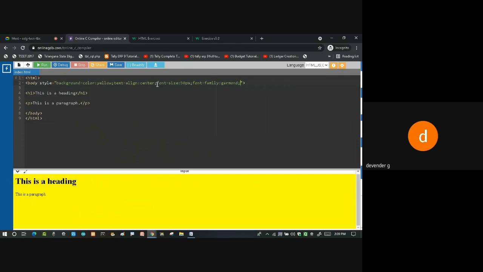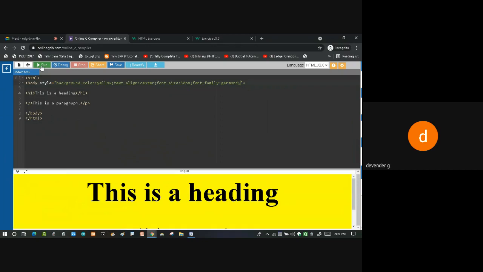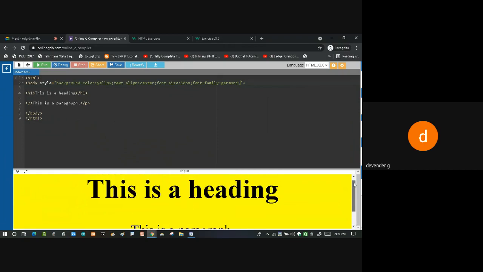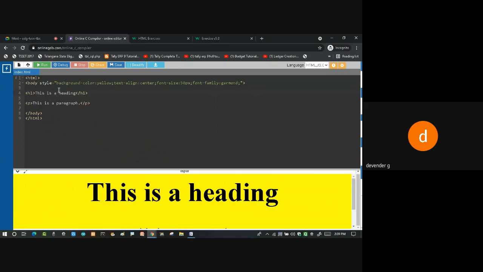So color I'm making, align also making, font size also, font family also. Now we'll see all together in a single program. See color, font size, center alignment. So not only in a single line I'm writing, I'm adding different values, but I'm getting all the different values also.